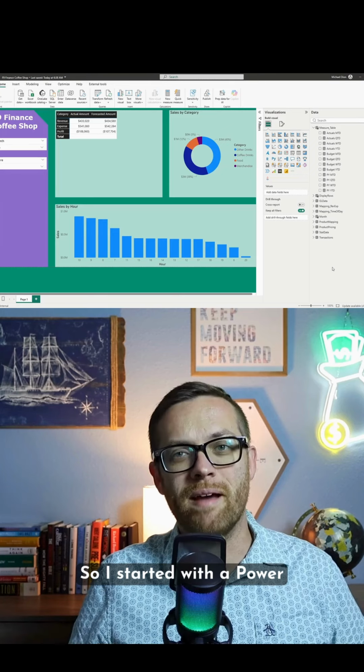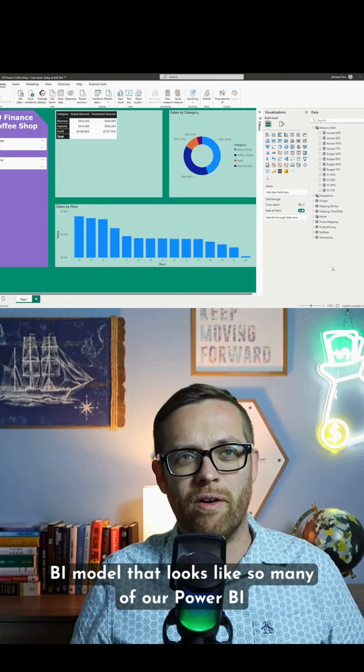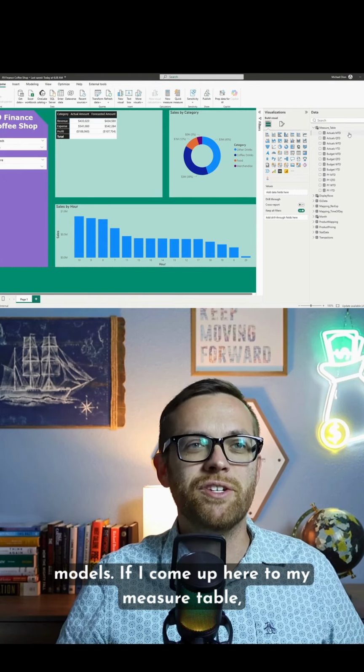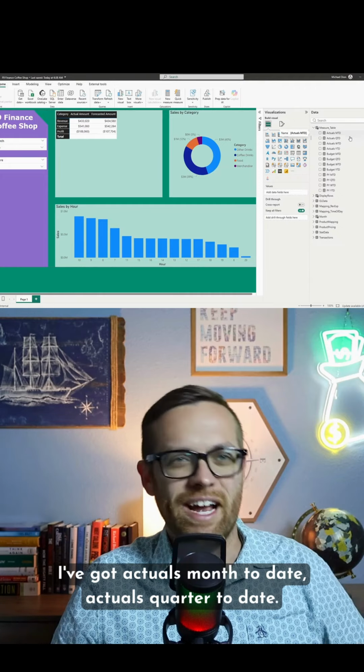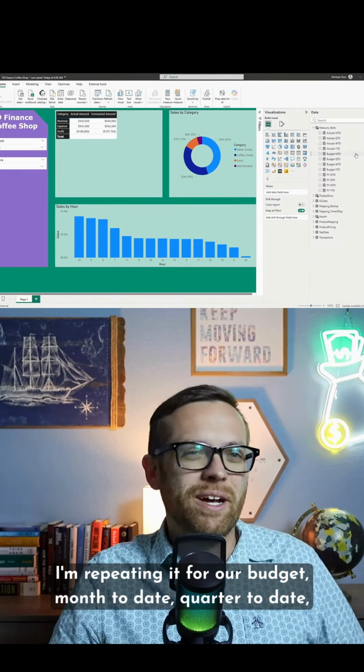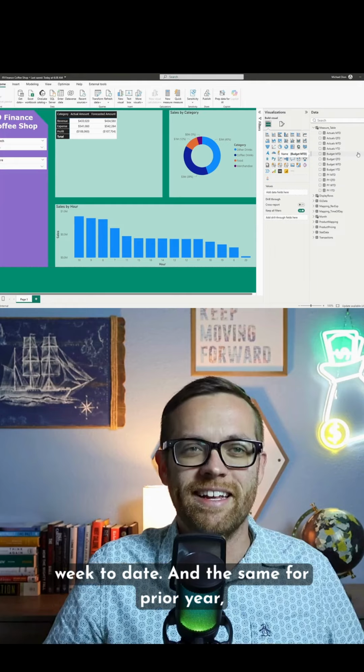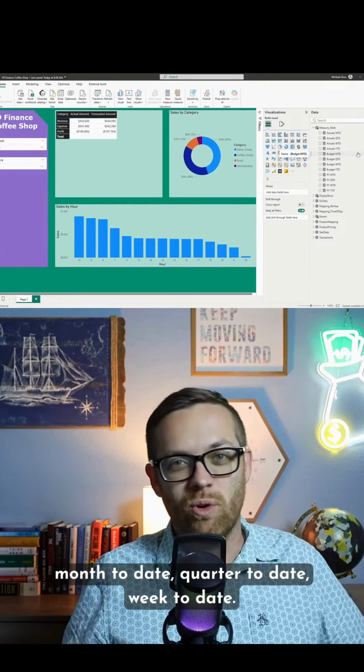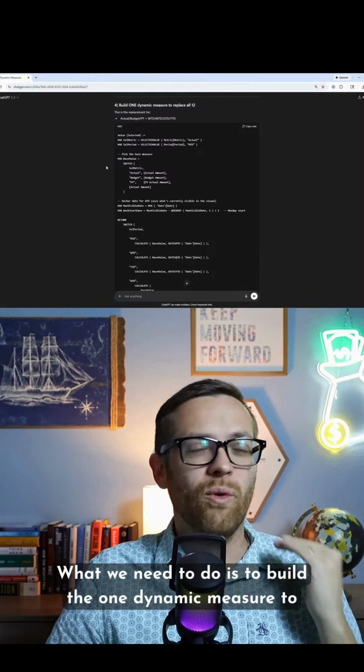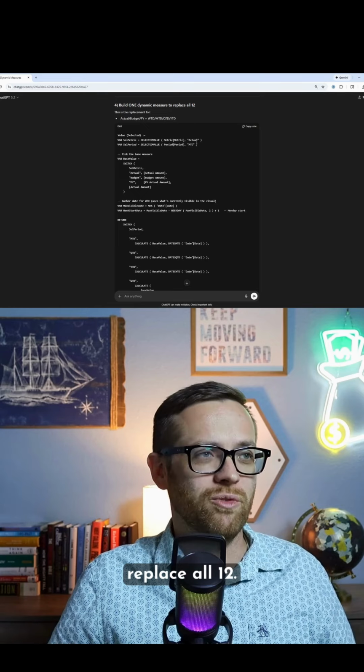So I started with a Power BI model that looks like so many of our Power BI models. If I come up here to my measure table, I've got actuals month to date, actuals quarter to date. I'm repeating it for our budget, month to date, quarter to date, week to date. And the same for prior year, month to date, quarter to date, week to date. What we need to do is build the one dynamic measure to replace all 12.